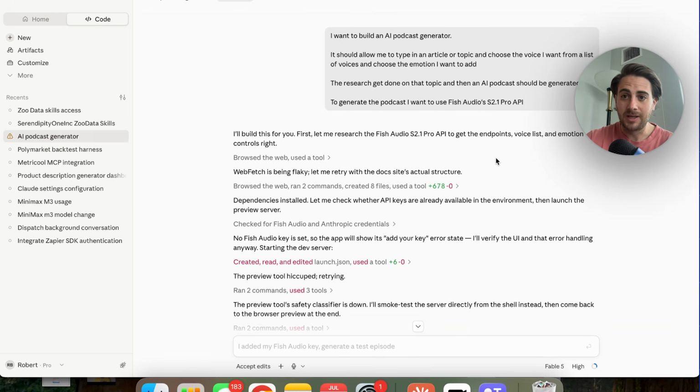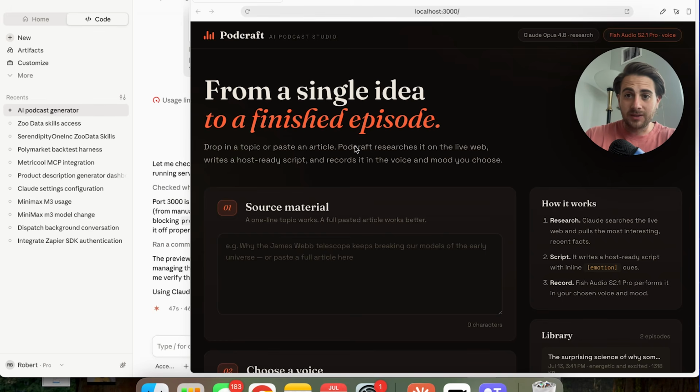Now, what this did is this went through and coded this up for me. And it generated this directly inside of here that I can now go through and look at. So we could see right here that this is exactly how this works. We could go from a single idea to a finished podcast episode. We simply come over here, drop in a topic or paste an article, and then this researches the topic on the live web, writes a host-ready script, and records it in the voice and the mood that we choose. We can see right here that this goes through and uses Claude Opus 4.8 in order to do the research.